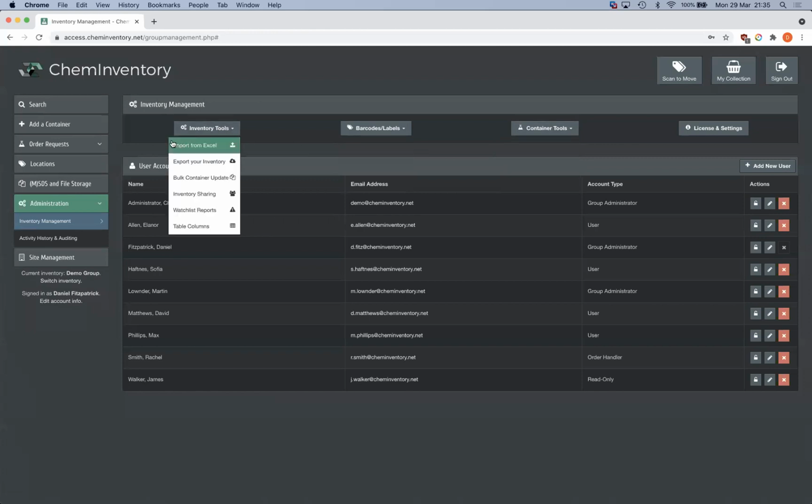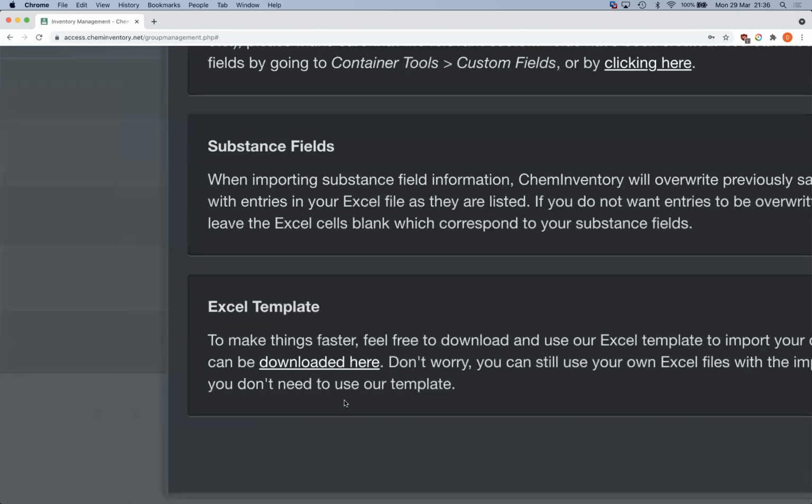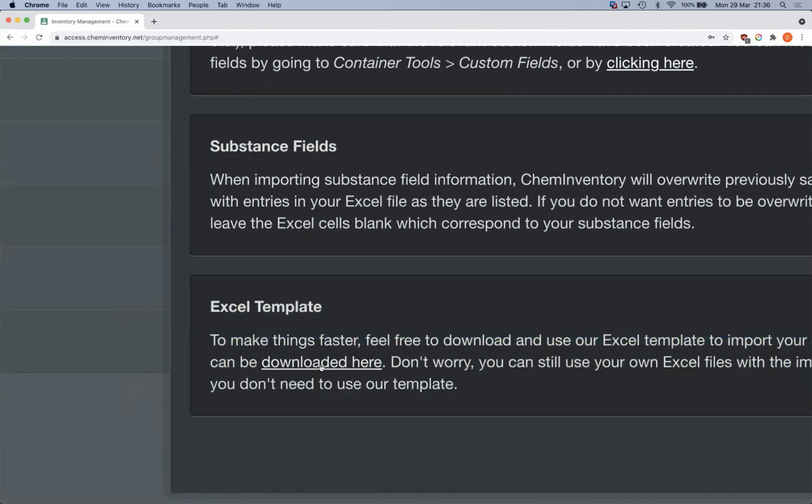So the Excel import tool, I'm going to go through this in a little bit more detail now because it forms a fairly crucial part of getting started with Chem Inventory. When I first open this tool, the panel which appears just has a little bit of information about how the tool works, and I recommend when you run the tool, you read through this. One thing I wanted to highlight was that we do have an Excel template available, and you can download that from this info entry right at the bottom here.